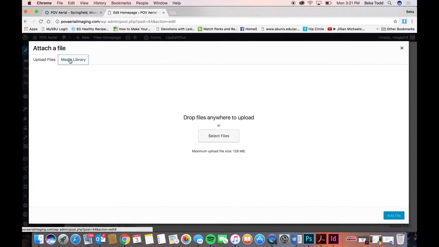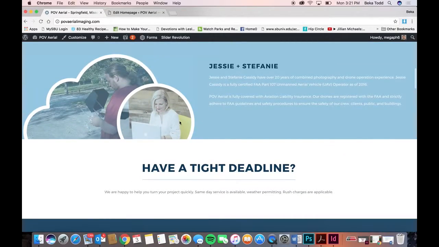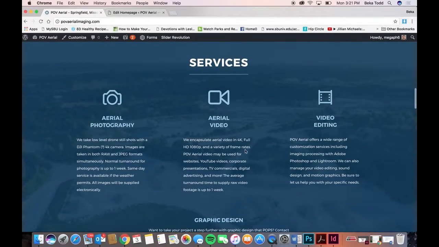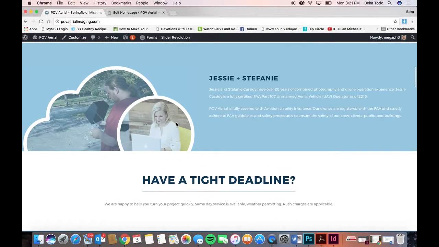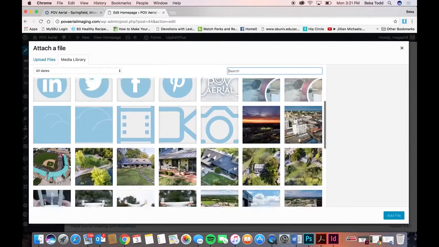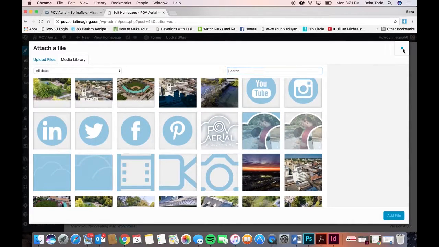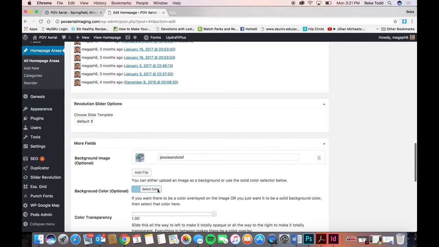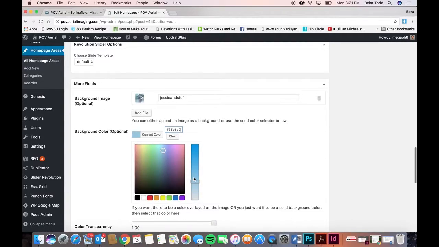And so in your media library, you could make the background of whichever section whatever you want it to be. So in this one, it's a picture. The background is a picture. And in this one, it has this graphic here. And that's what's being used, is these graphics. And then you can change the color. You can type in the code here or drag this around to get whatever color you want.